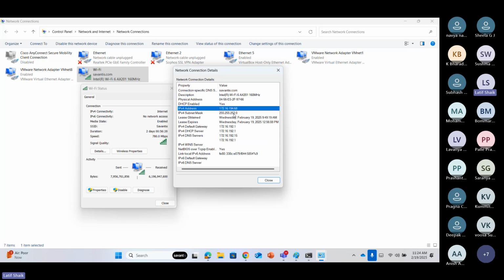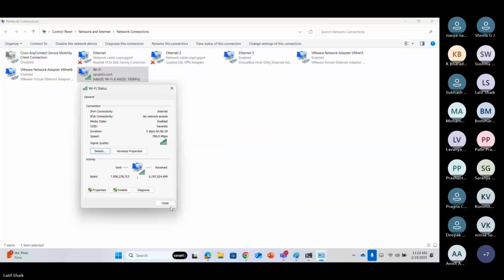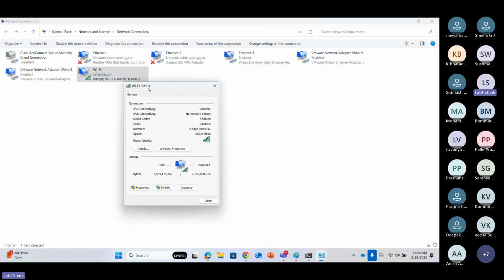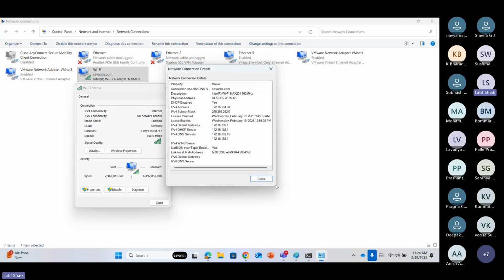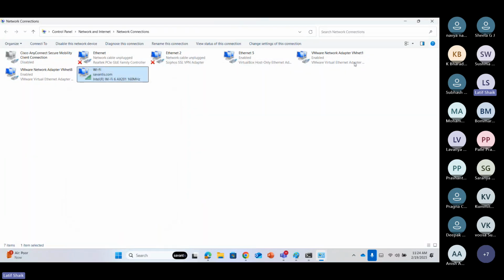Also, you can check the IP address, subnet mask, default gateway, DNS, and DHCP server addresses. You will get both the IP address and MAC address. Simple: either double click or right click Status, click on Details, and you will get your MAC address. Physical address means MAC address. This is one of the ways to check the MAC address.